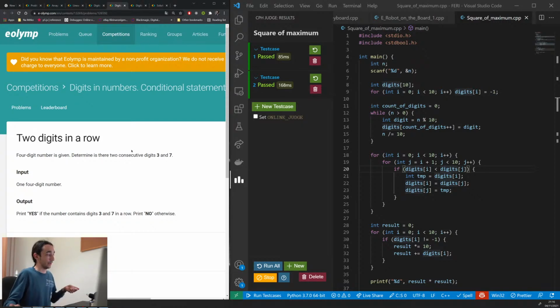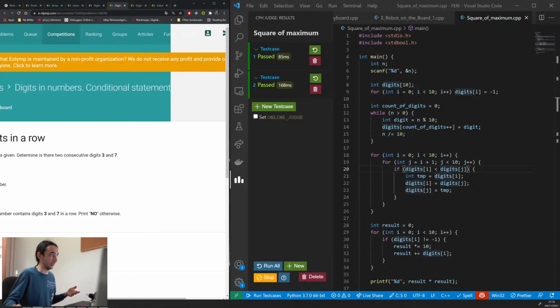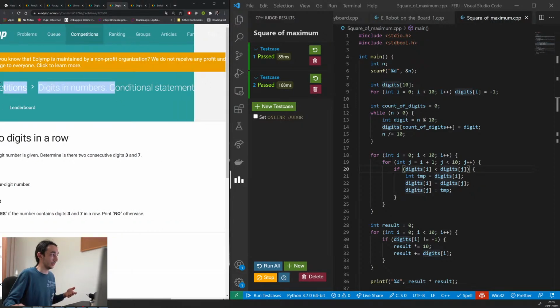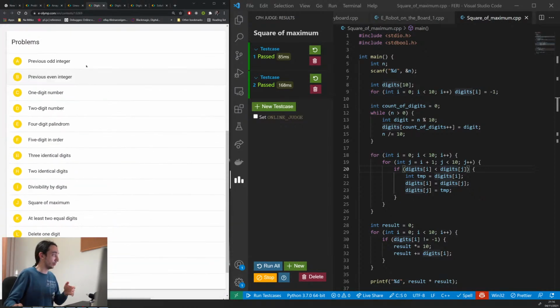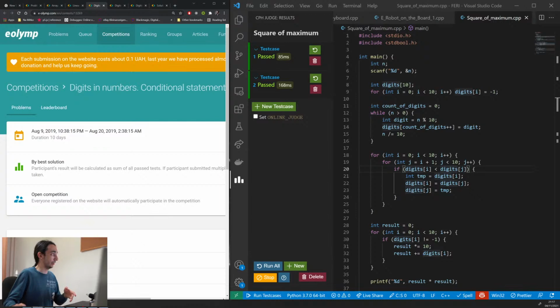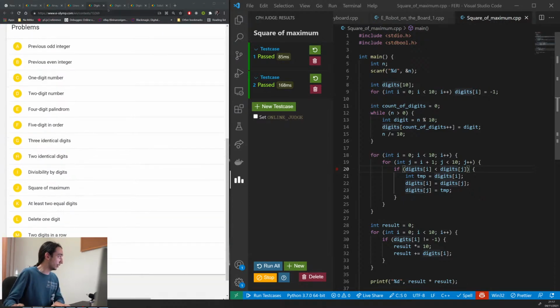Okay. So we can do this and not just a 4-digit number. We can try an exercise where the number is bigger. So not to use a conditional statement. Okay, this is important. If you want to practice all of these problems, you have them on eOlymp. I will post this here as a contest for digits.